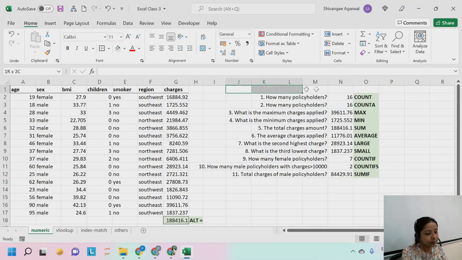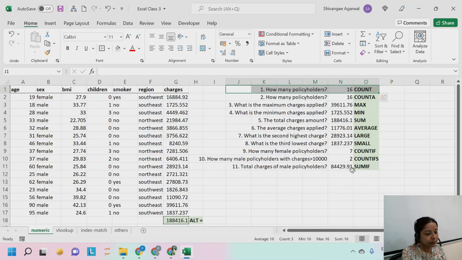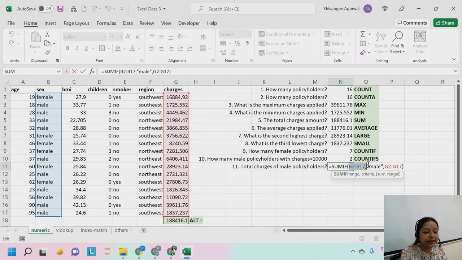Ma'am, can you repeat this topic? Okay. So what do we see? We have the criteria range first. This is basically the criteria range. You all can write it down. I'm selecting the criteria range of my gender column, right? Then what is your criteria? The criteria has to be male. Then my sum range, which is your charges column.